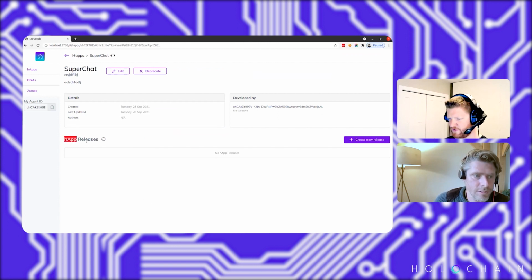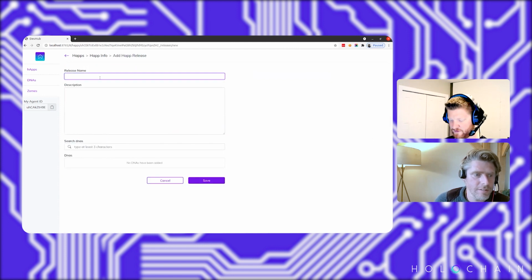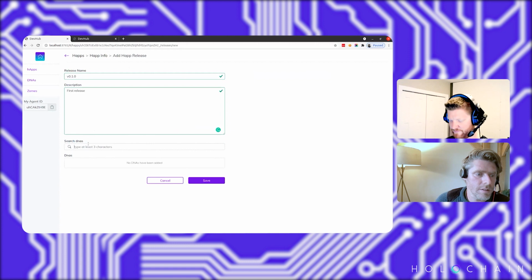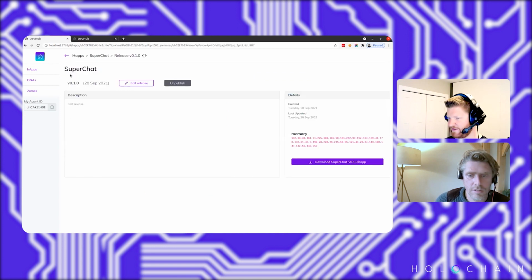So then there's no releases. We definitely got to make a new release. We'll use semantic versioning, first release. I don't remember what I called the other DNA. It's like memory. There. So now there's a release for the Super Chat app.